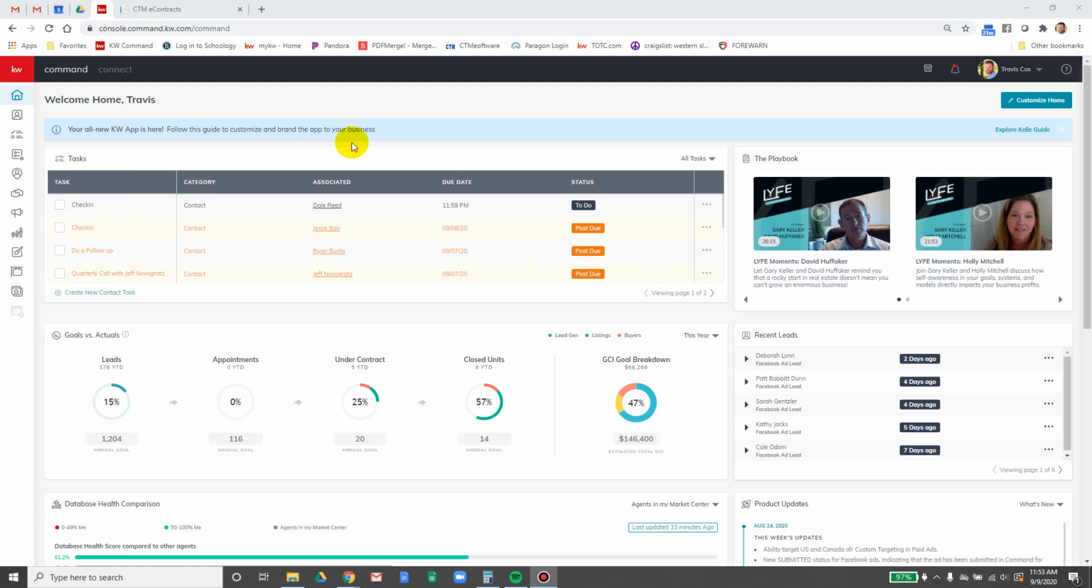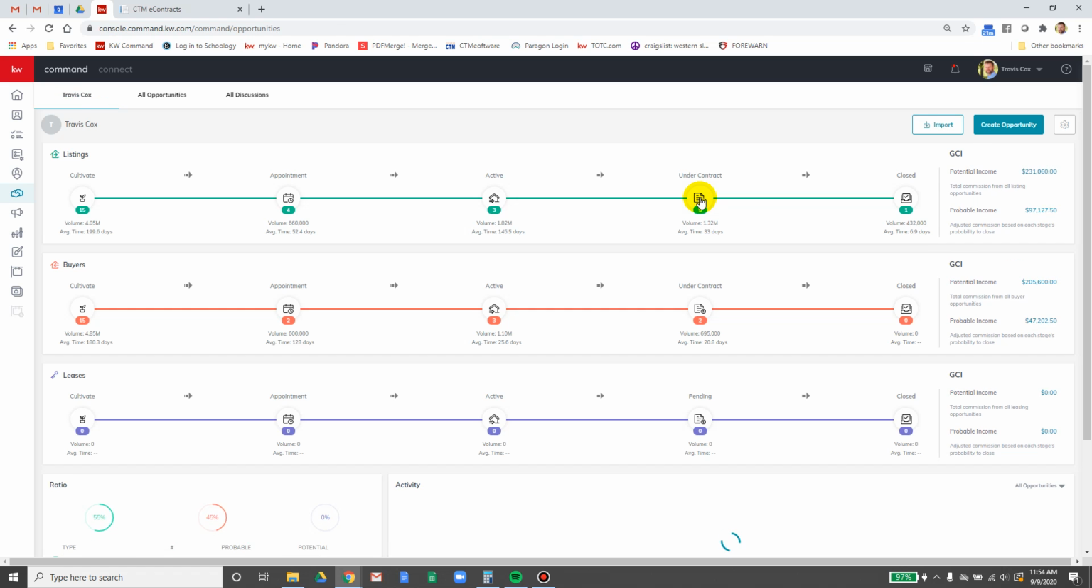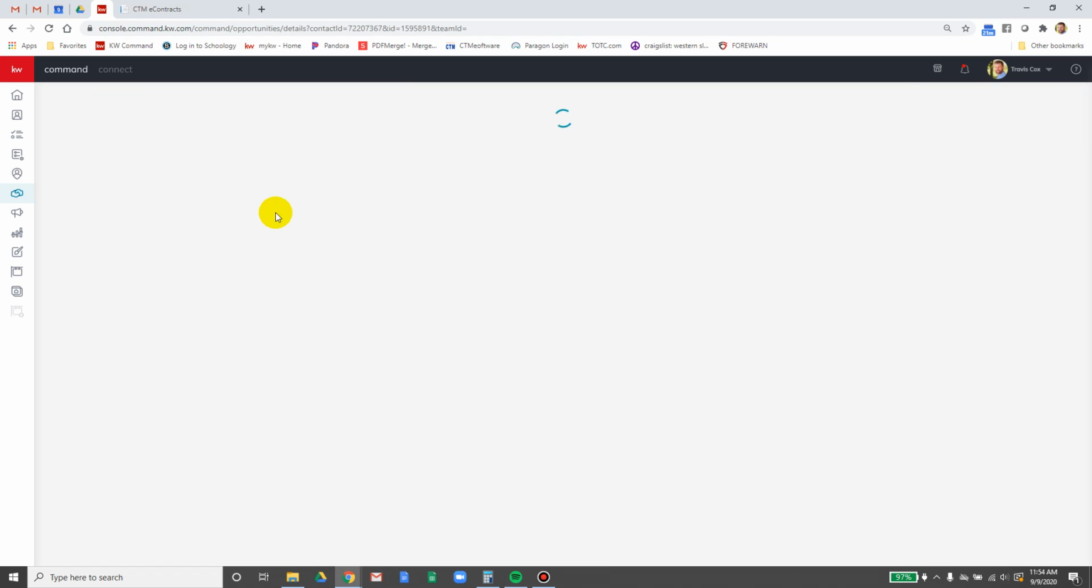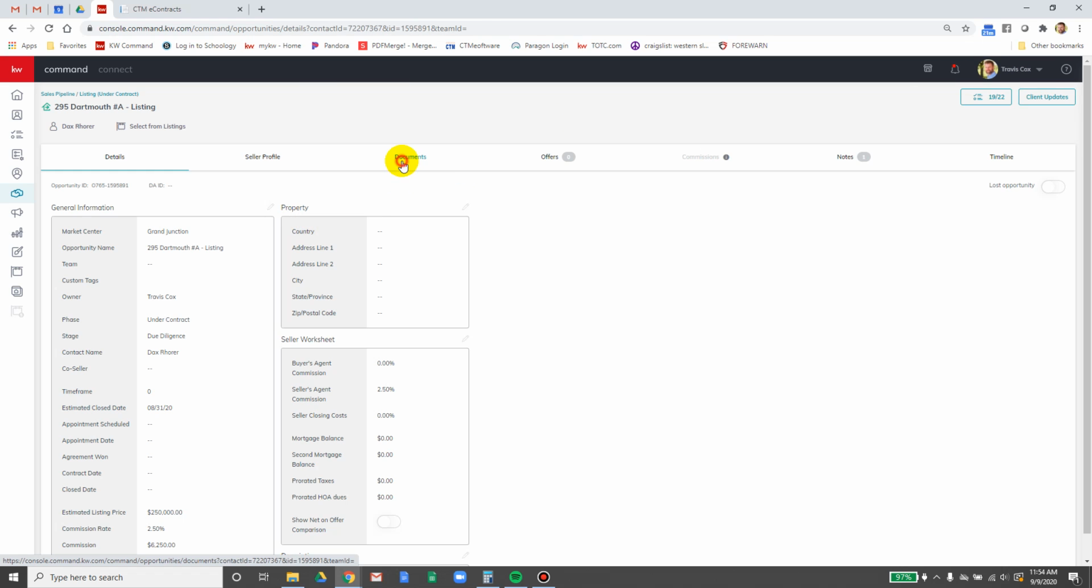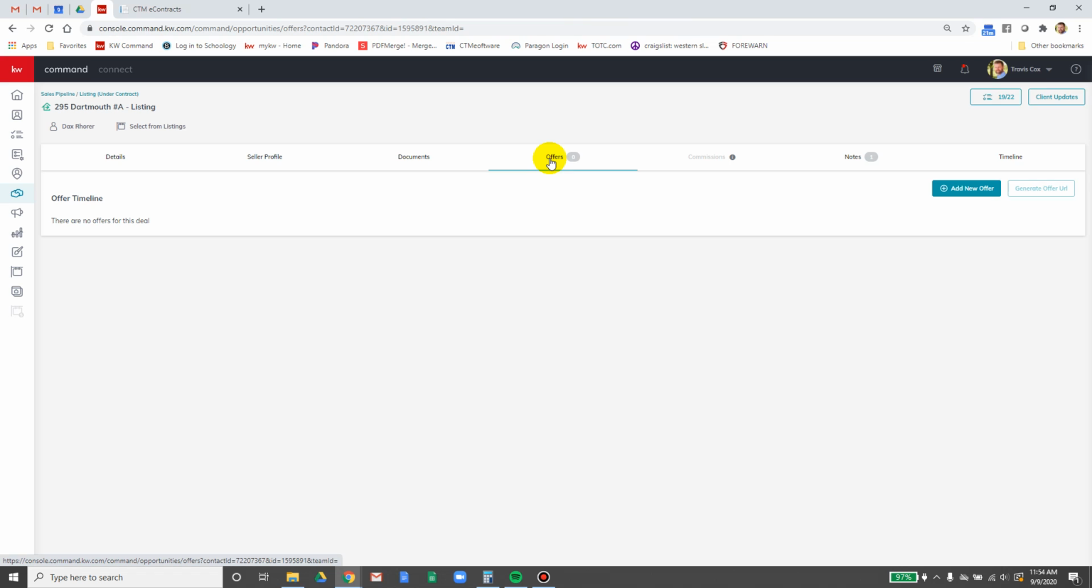Going to prepare a commission request. So going to opportunities, we're doing one for a listing. It's under contract. 295 Dartmouth. Now we're assuming that all of the documents are addressed and good. It should be submitted to the MCA by hitting submit. I'm about to do that, but I'm going to make this commission request video first.